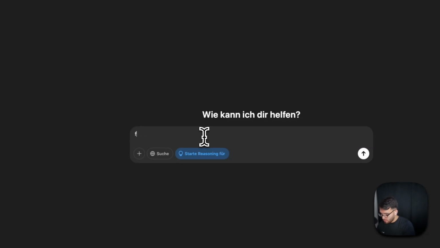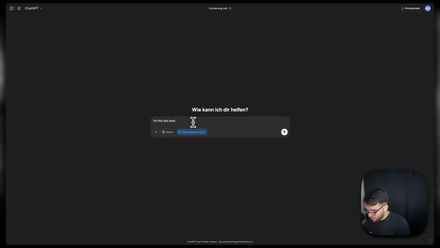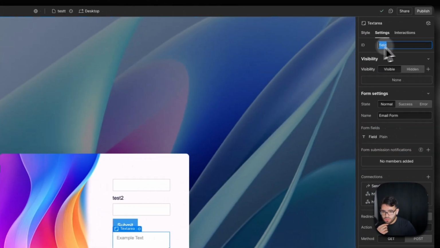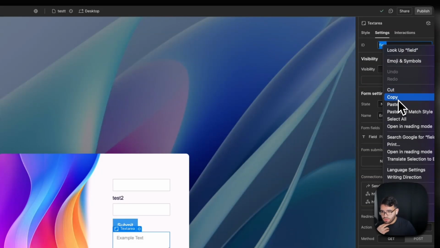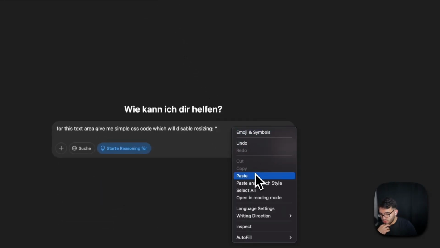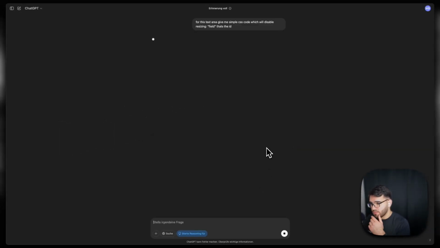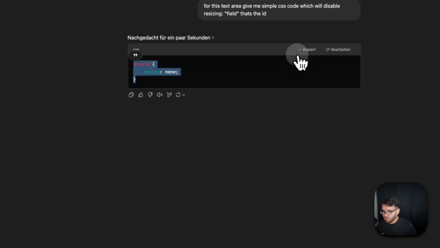I'm just gonna start reasoning. For this text area, give me simple CSS code, which will disable resizing. I'm just going to give him the ID. There we go. Field. That's the ID. Something very simple. He should be able to do this with O3 Mini. Field resize none. Okay, cool.